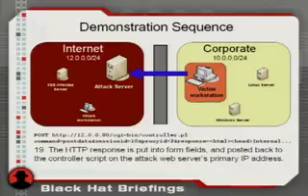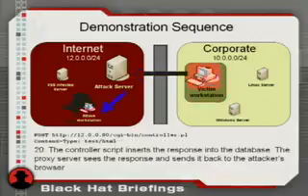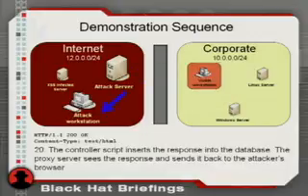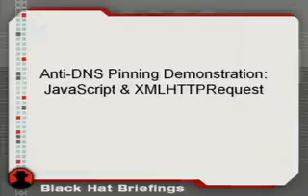The controller script inserts the response into the database. The whole time, the proxy server has been polling the database, looking for the response to that original request that the attacker sent. As soon as it sees it, it returns it to the attacker's browser, and of course it's displayed. So I'm sure that is clear as mud. Let's get started with the first demonstration.